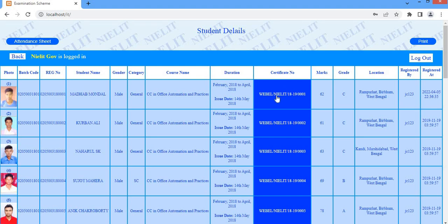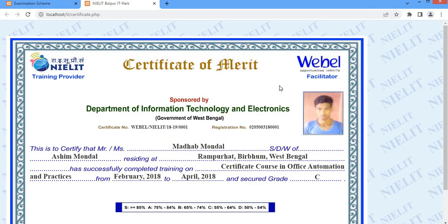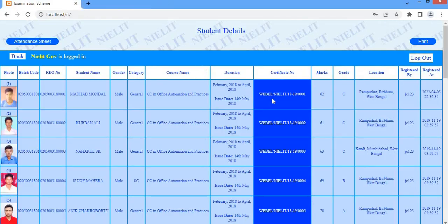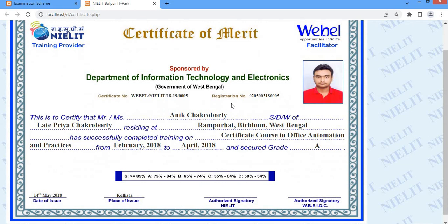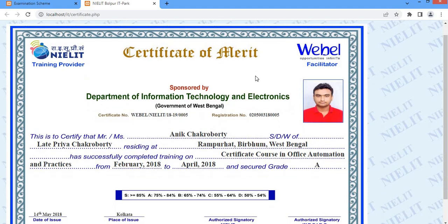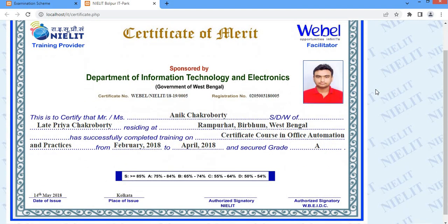You can see this is a certificate which my software generates automatically depending on the data provided through the front-end applet. So you can see this is a certificate. They had a project during 2018. For the period of 2018 to 2020, these 3 years, they had a project with Webel. You can see NILET Kolkata in collaboration with Webel. They had a training program which was conducted in and around all IT parks in West Bengal. For that, they required a software, so I developed this software for them, which solved their purpose.